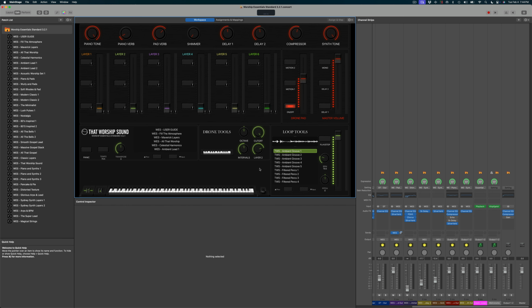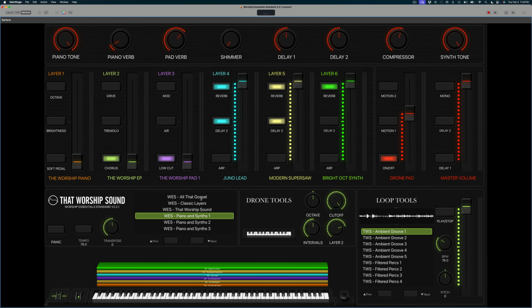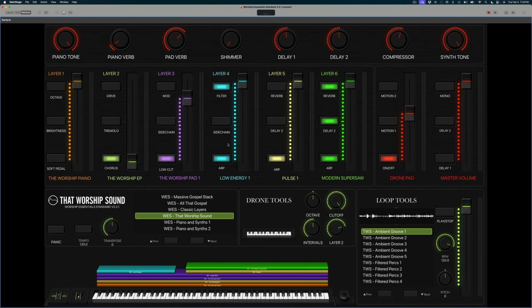Alrighty, let's give this loop player a try. So I'll jump to perform mode here and maybe piano and synths. Oh, maybe not. That worship sound is a good one. I'll turn this down a little bit though.